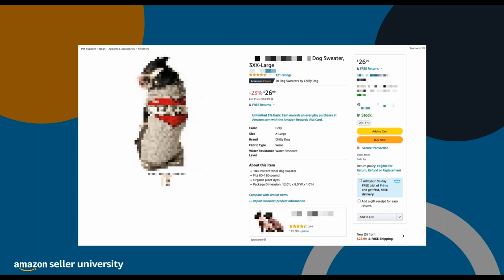So you see that orange button there that says Buy Now, that would be the buy box, and then further down on the slide where it says new, that would be other sellers that are offering the same product who are not currently in the buy box.